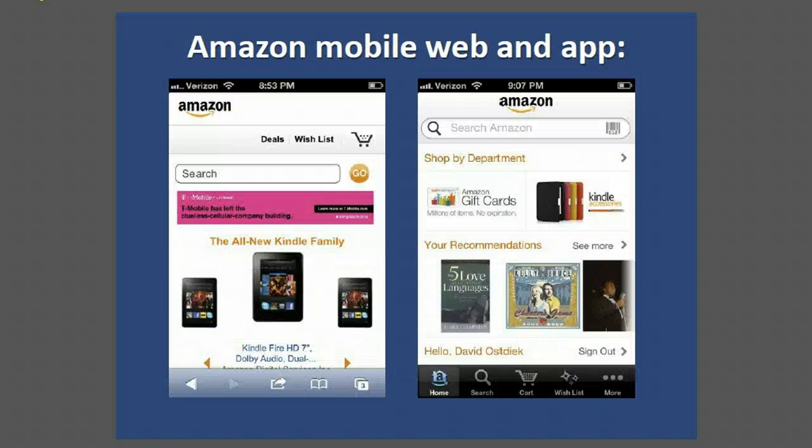And here's an example of Amazon's mobile platforms. On the left is a page on their mobile website. On the right is the home page on their mobile app. You see that they look pretty similar in some ways. There's a search box near the top. The mobile web page has a banner ad, but one difference is at the bottom.